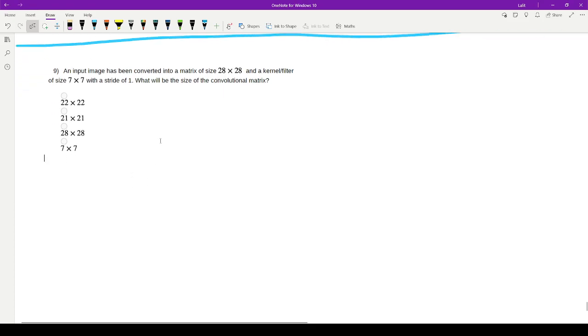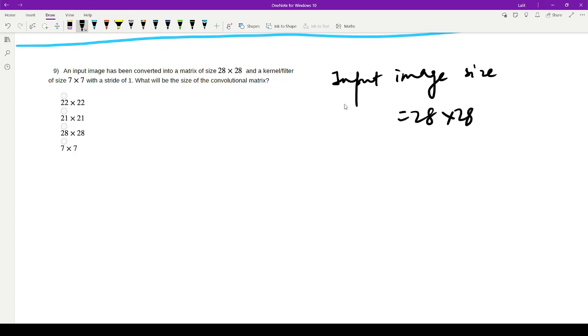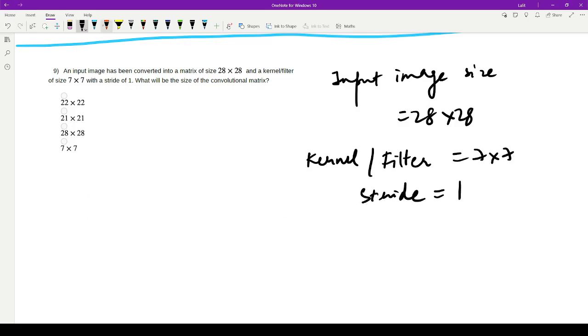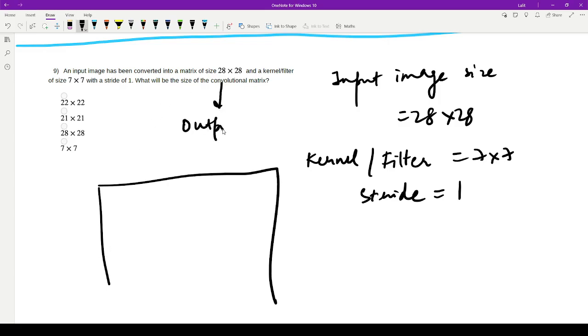So you have an input image that has been converted into a matrix of size 28 cross 28. The input image size is 28 cross 28, and the kernel filter size is 7 cross 7 with stride 1. Stride 1 means, anyways, I'll explain with the diagram. So, what is the size of the convolved matrix? That's what they're asking: what is the output size?